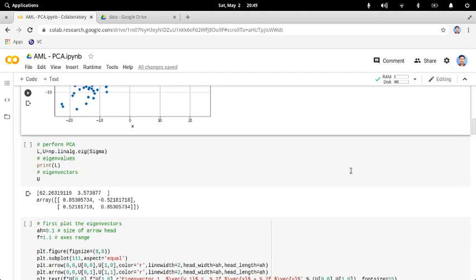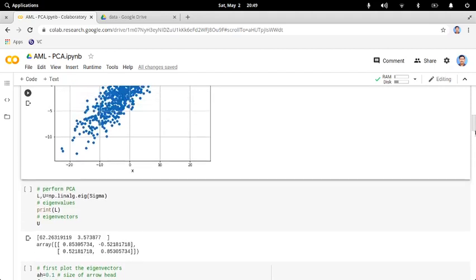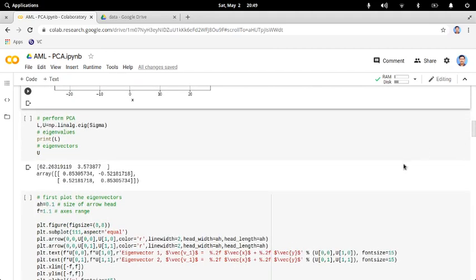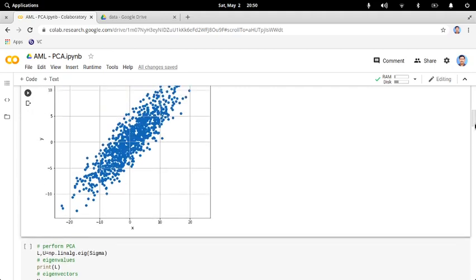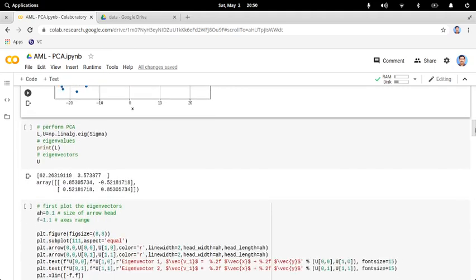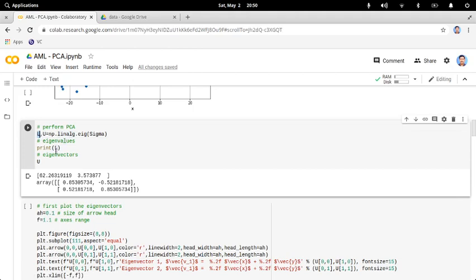You have two variables here, x and y. Now see, we are trying to capture this data using only one variable. We'll perform PCA: L, U equal to np.linalg.eig. See, you will get in L the eigenvalues and in U the eigenvectors. These are the eigenvalues and these are the eigenvectors.